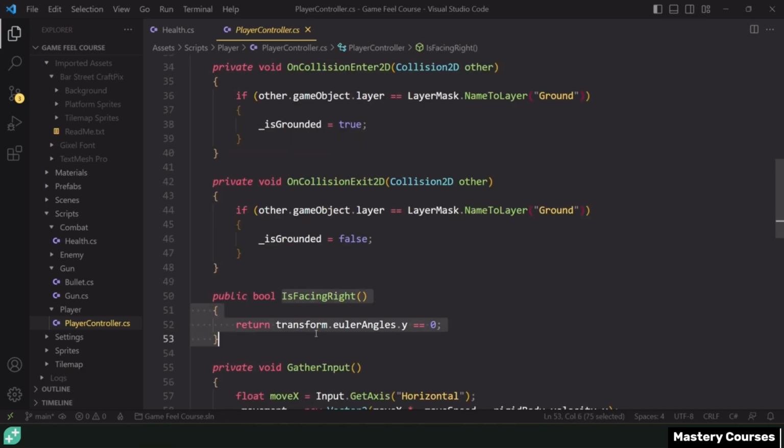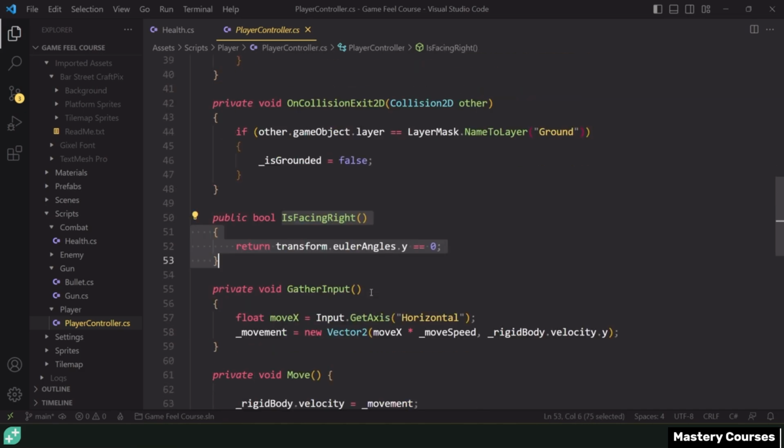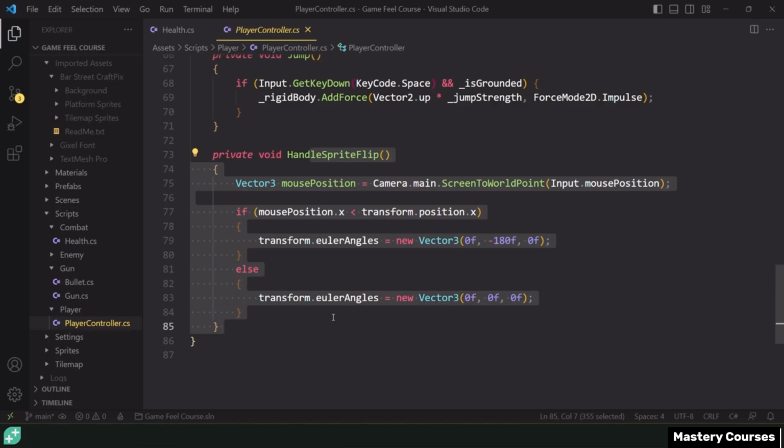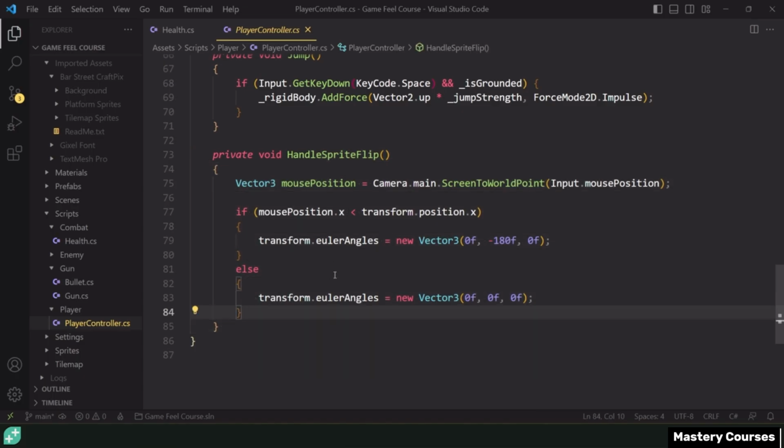We've got this public bool that we can use in our gun to see if our player is facing left or right. That's also going to be decided in that handle sprite flip method placed inside of update, which is just detecting which side of the screen our mouse is on and then flipping the entire player game object accordingly.